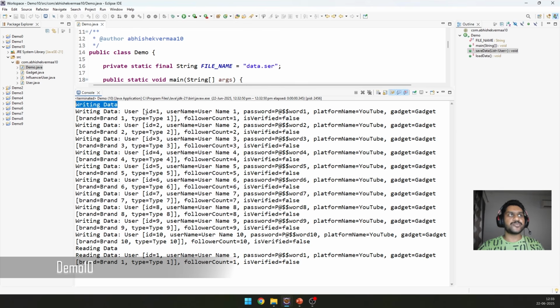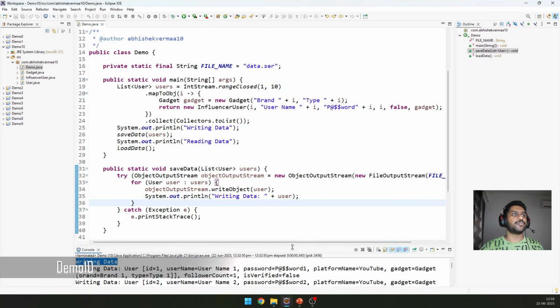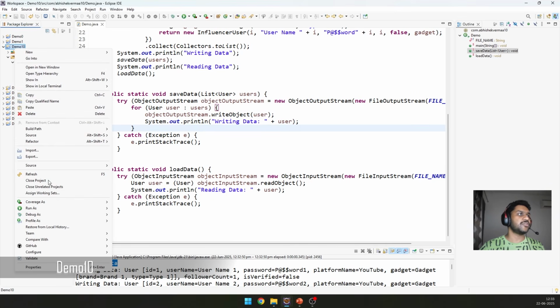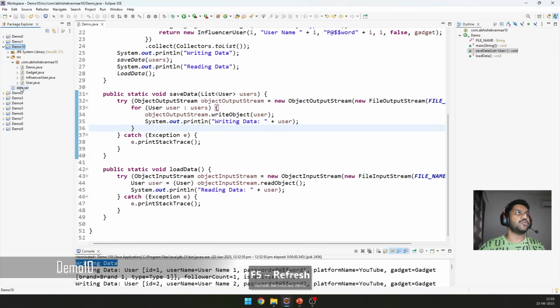So you can see the data is very simple. ID is 1, username 1, password 1, YouTube, gadget, brand 1, type 1, follower count 1, is verified will remain false always. But while reading, it is only reading a single data. It's not reading all the data. The reason is, if I go to this particular point, that is load data, here it is only reading one single user. But first of all, let's check whether it is writing all the users or not. It may be a scenario that it has written just one user, and that's why it's reading only one user.